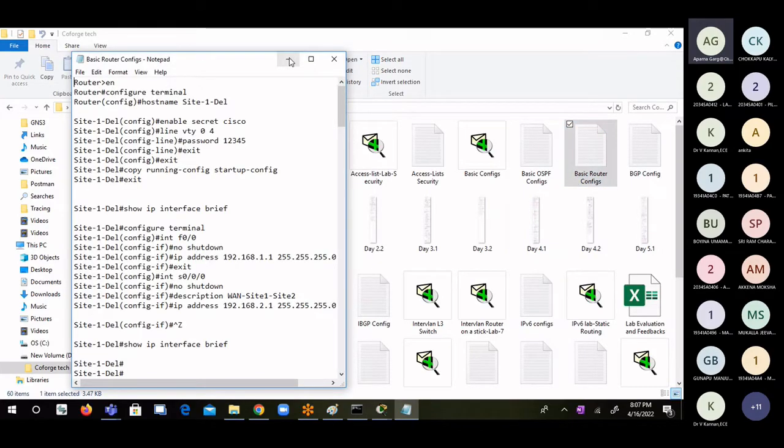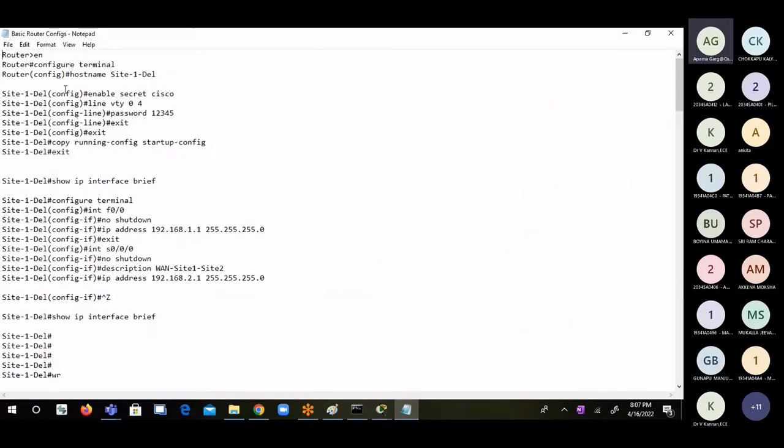Basic router config. You have to get into the router, you write enable, then you write configure terminal, you give a host name. There should not be any gaps in the host name. You can define a password which is encrypted. You can define a remote login password.